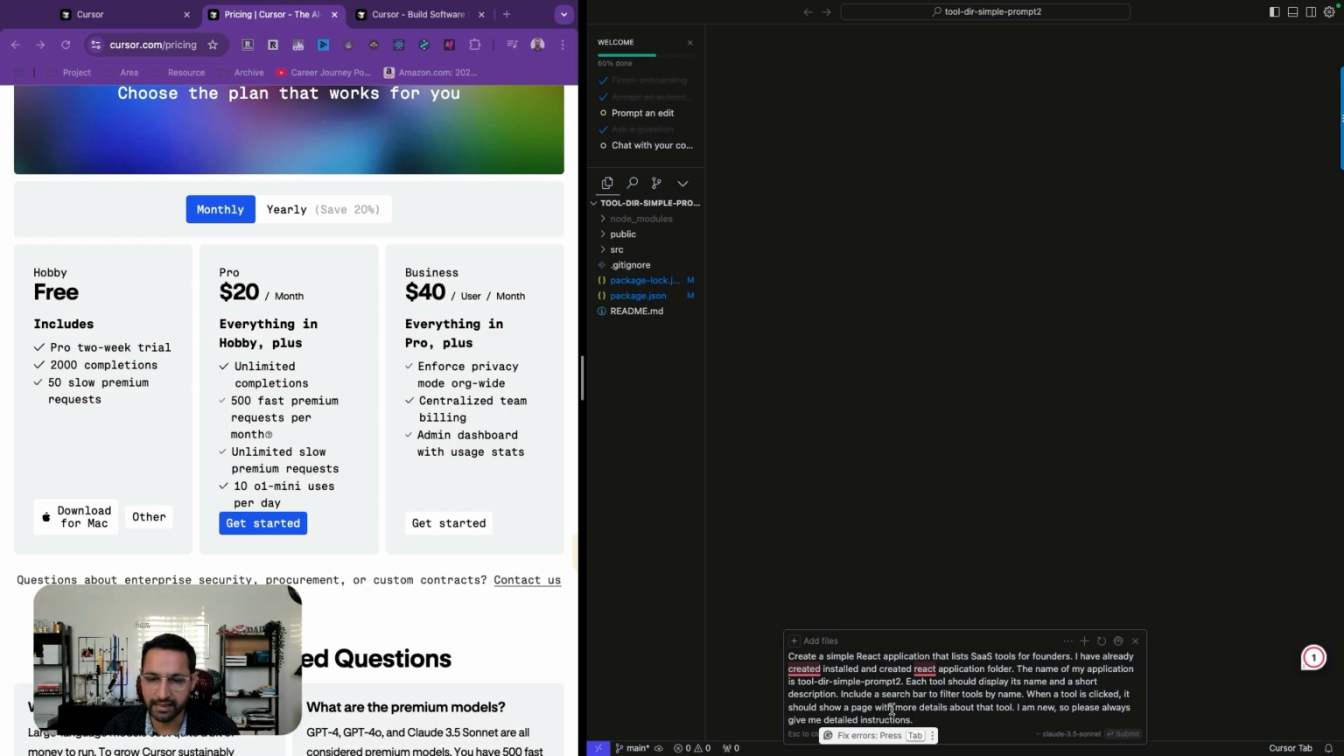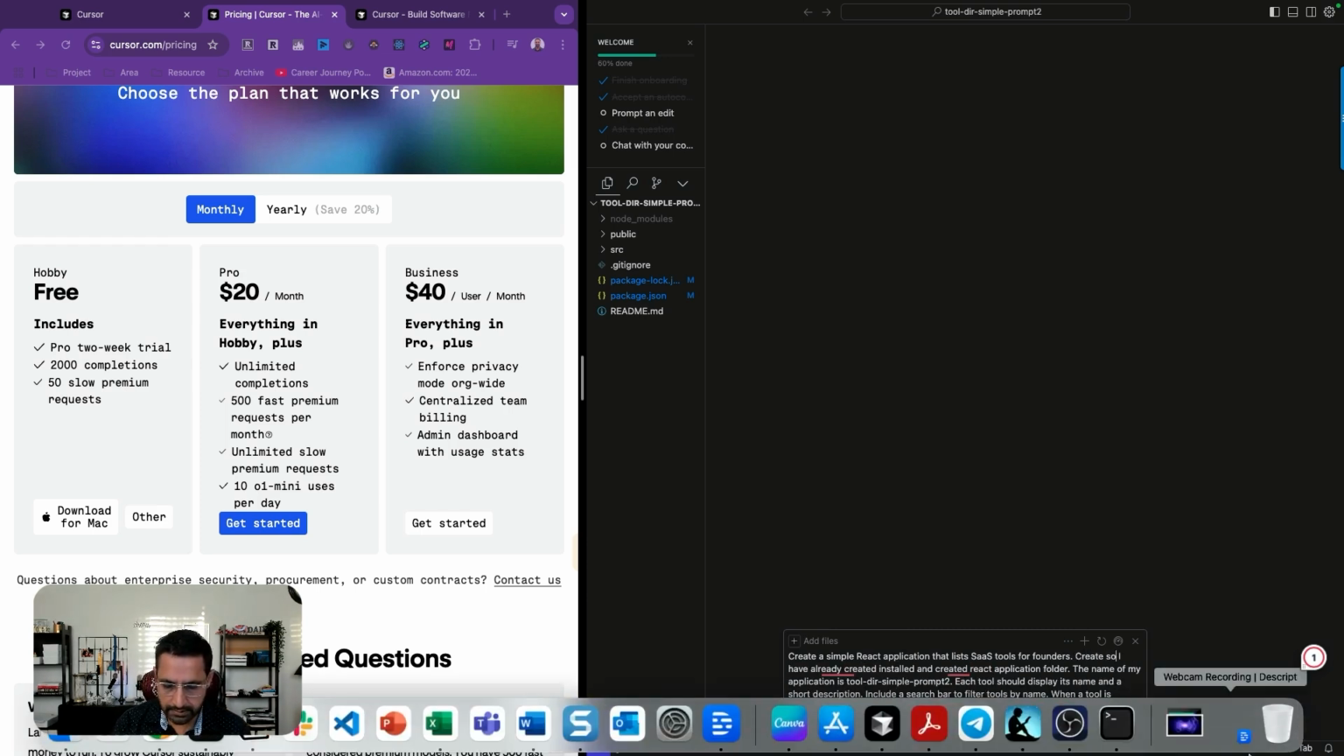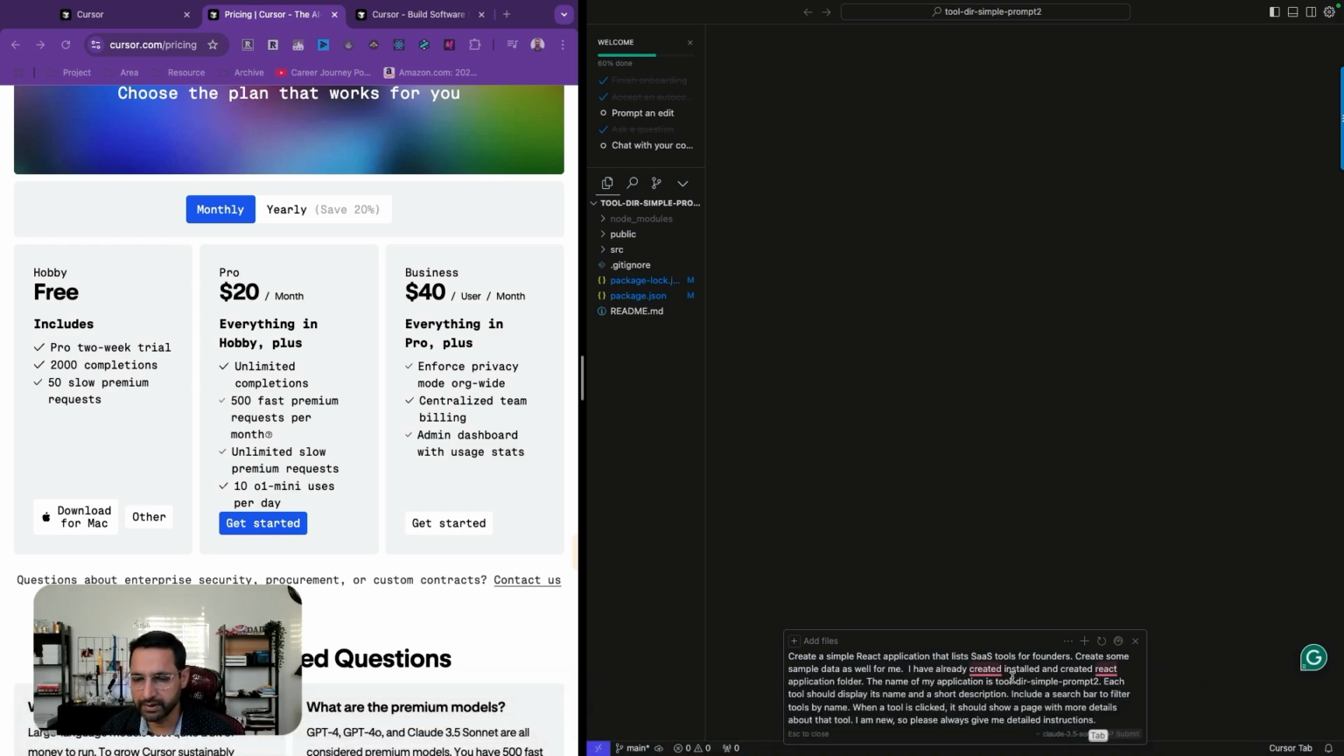So in this case, again: create a simple React application that lists SaaS tools for founders. Create some sample data as well for me. So we can see how it goes. I've already installed and created the React application folder. The name of my application is this. All right, so let's go.